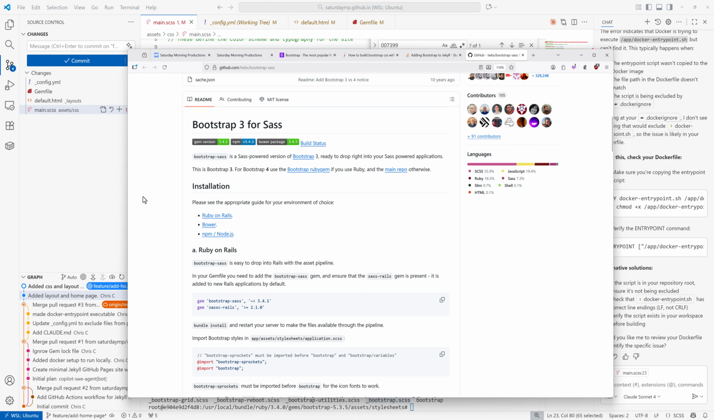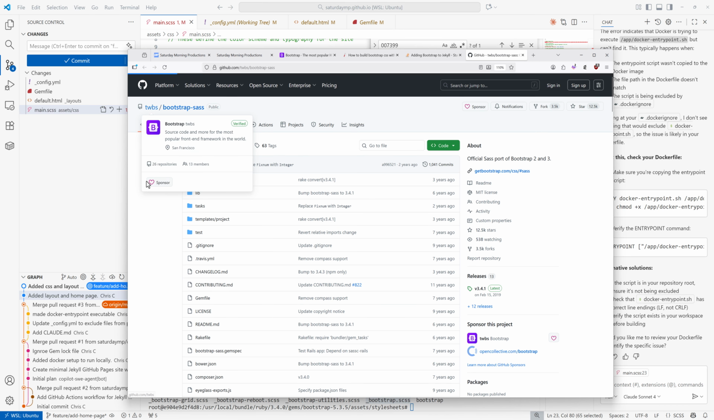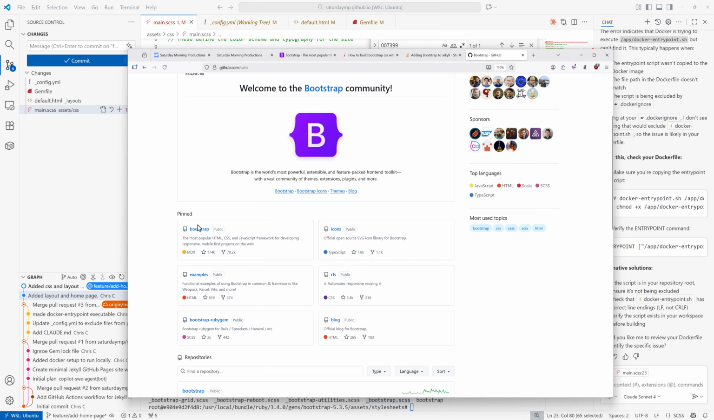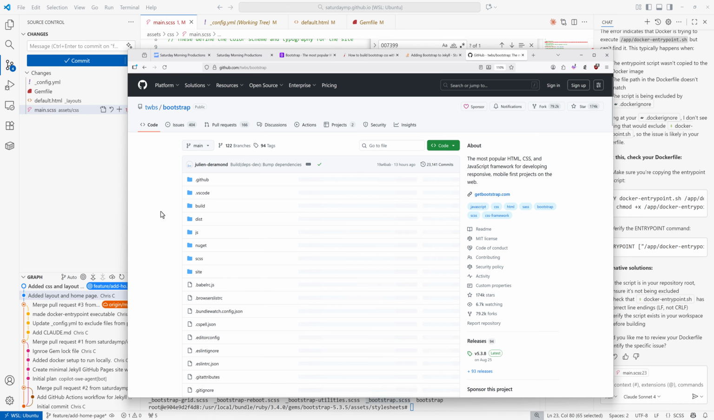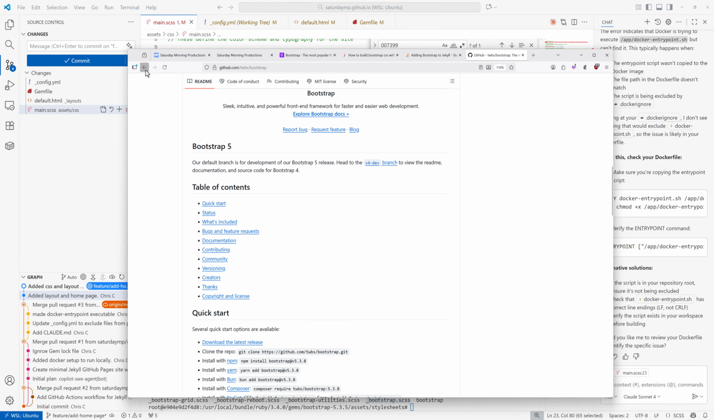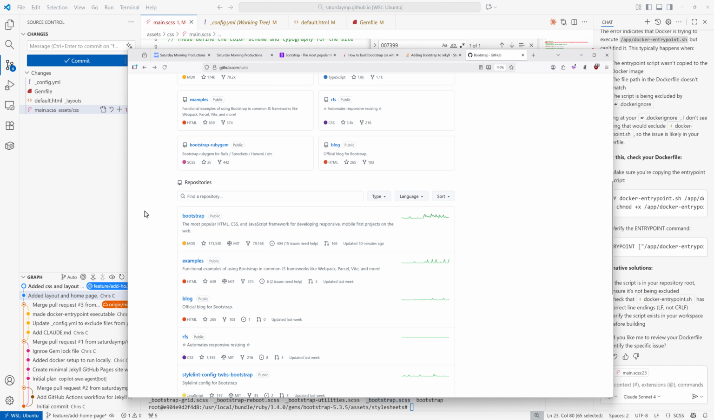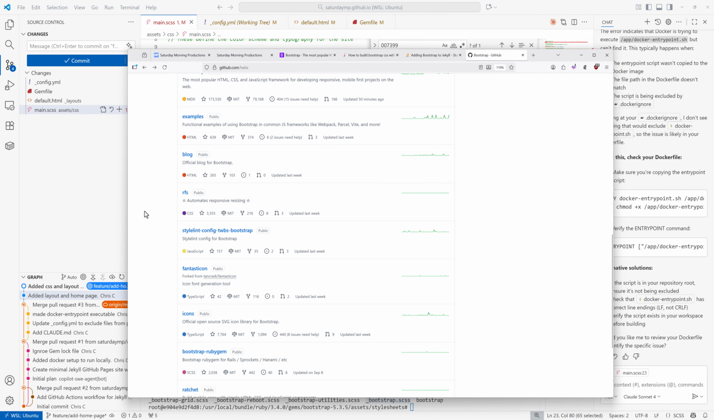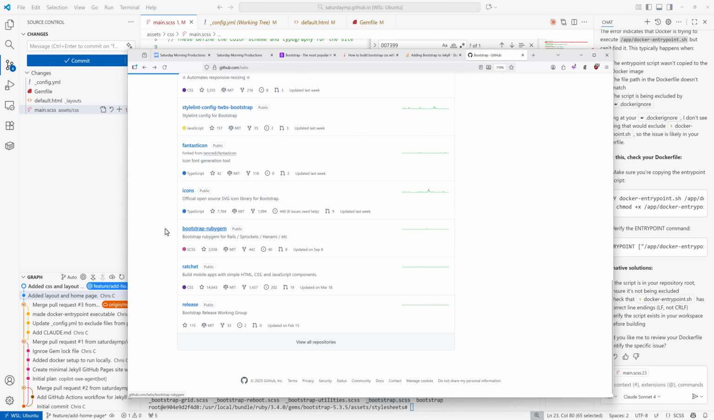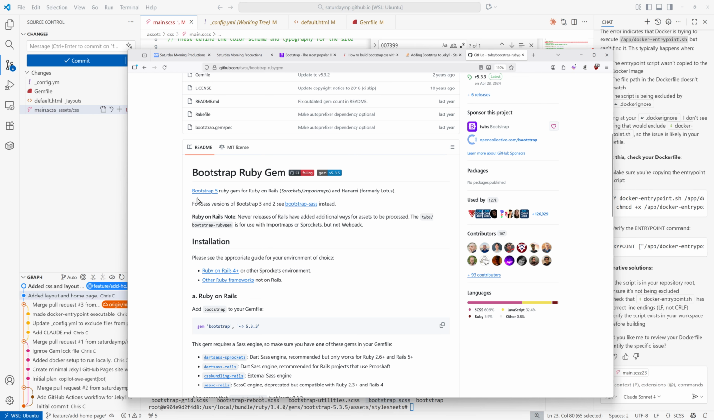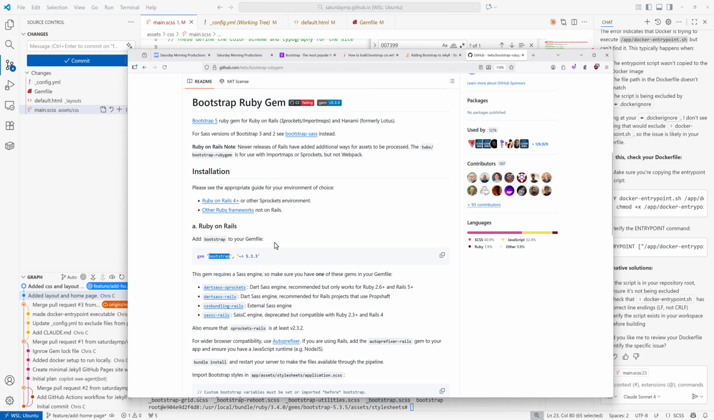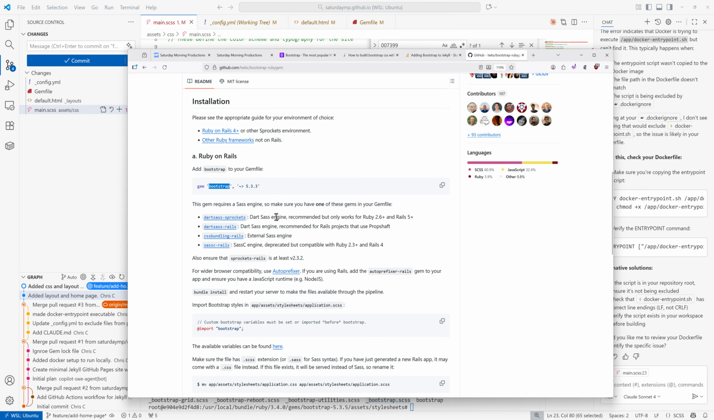Bootstrap 3. Oh, this is an old one. Yeah, do we want the gem? Oh, man. Bootstrap Ruby gem. Bootstrap 5. Oh, okay. Okay, so it is Bootstrap. Oh, the gem requires... Oh, right. I think I had to do this something.